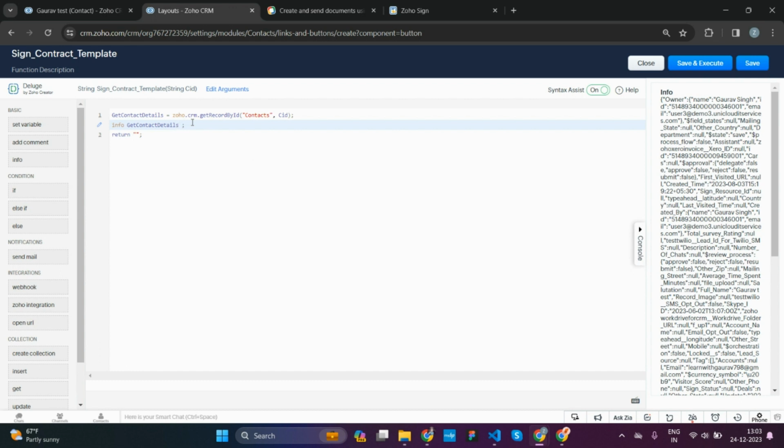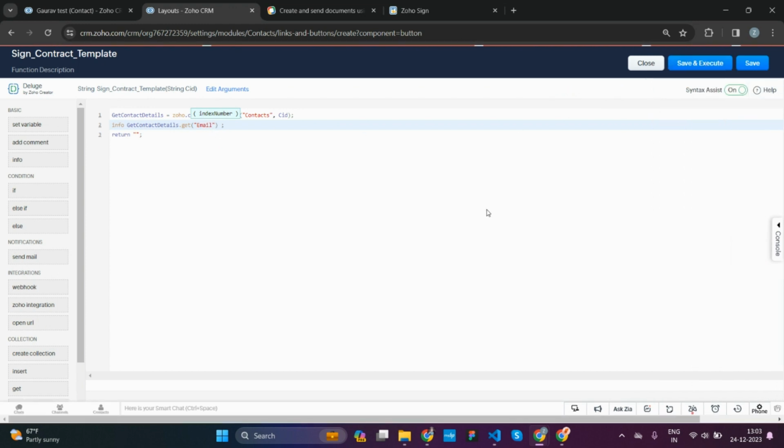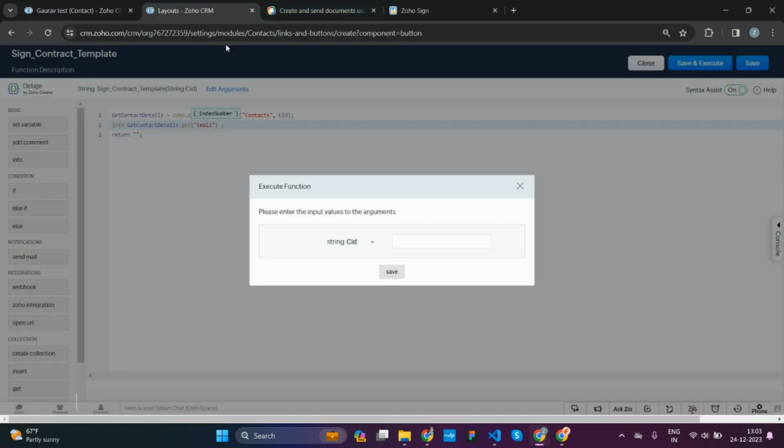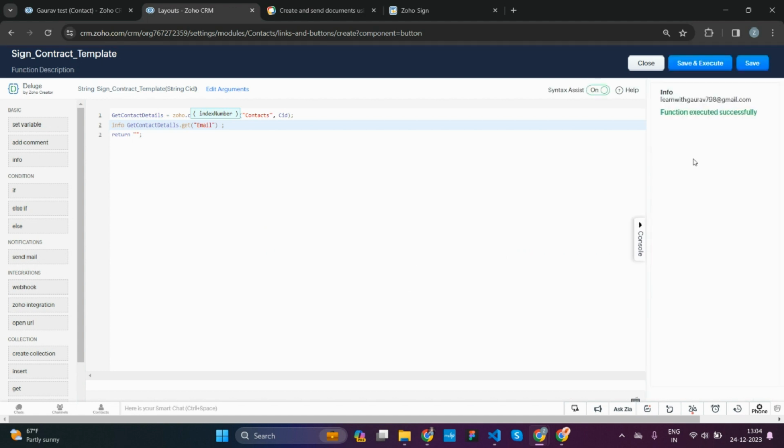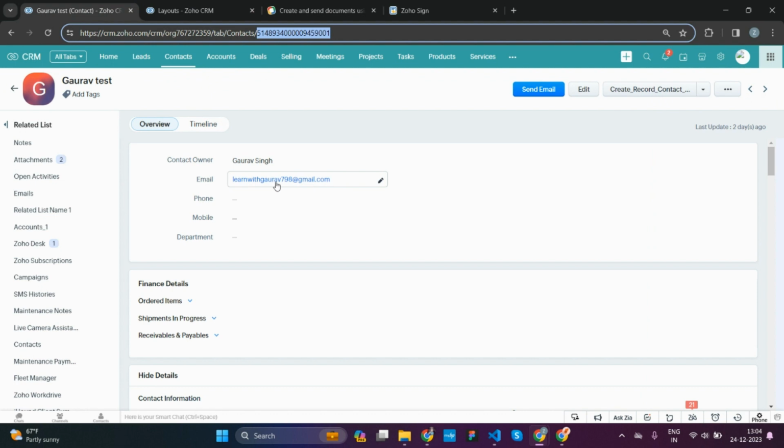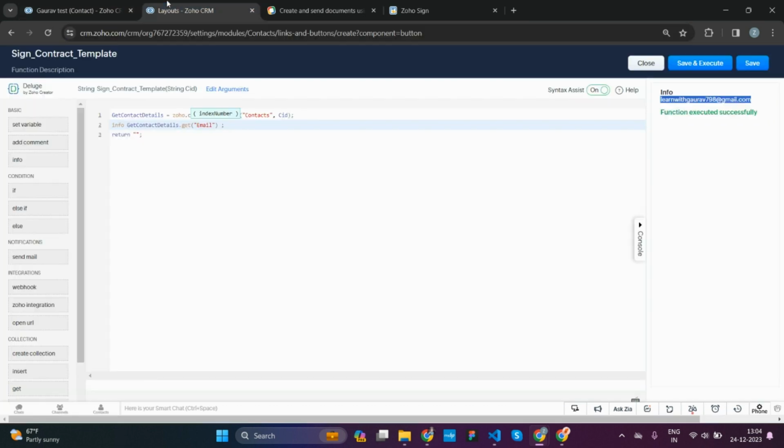So I want my contact email. For that I have to use dot get, and in the argument I have to pass the API name of my email. So this is my API name of that email. Let's see whether I'm getting the email of my contact or not. Let me copy that ID again and check. So this is my contact email. You can see this is the same email which I'm getting from my contact.